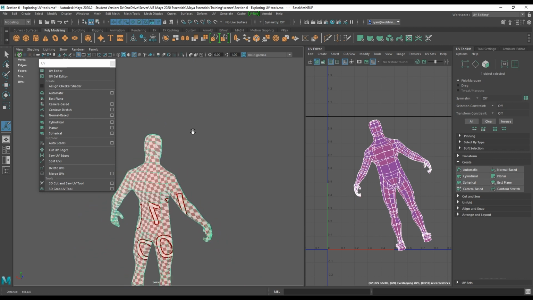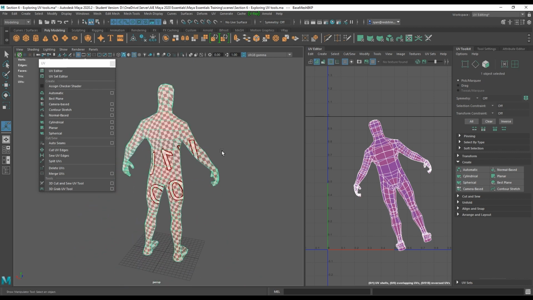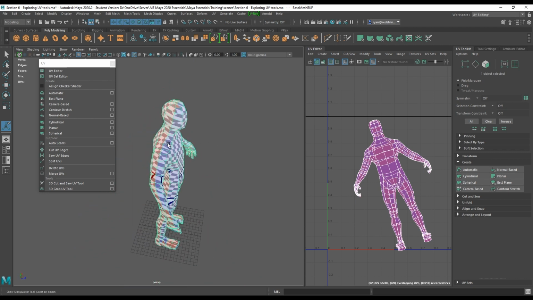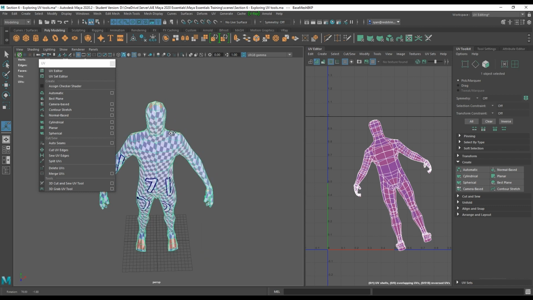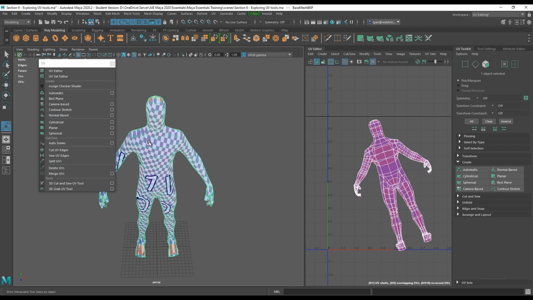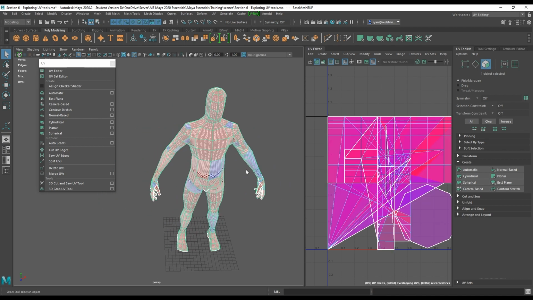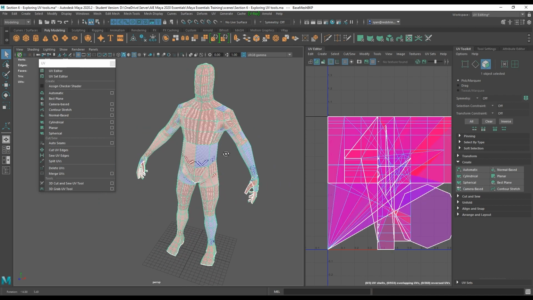And as you can see, it didn't do too bad a job. At the back it's nice, front is nice, we just got a bit of stretching here in the middle, but we're getting close. And it almost looks like a camera based selection. So let's undo, do, undo. So I'm going to do what I normally do and do a camera based.